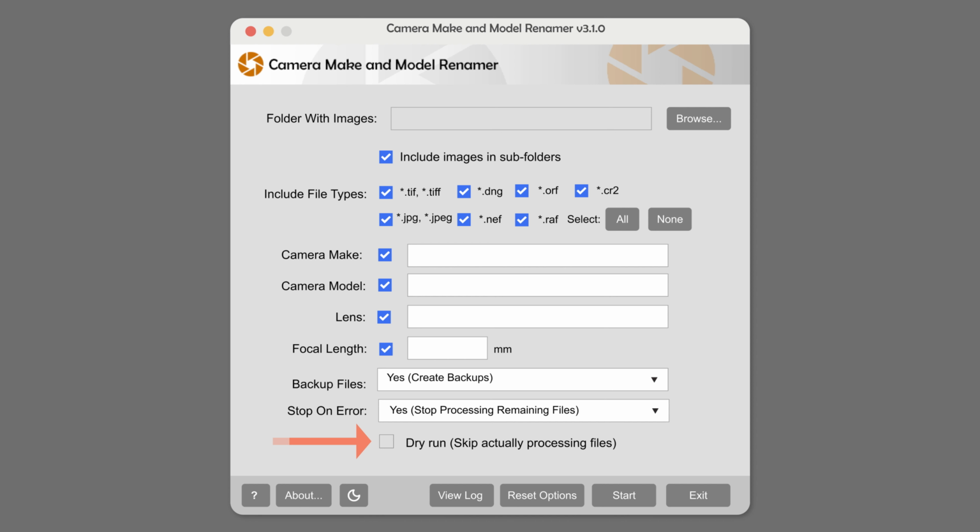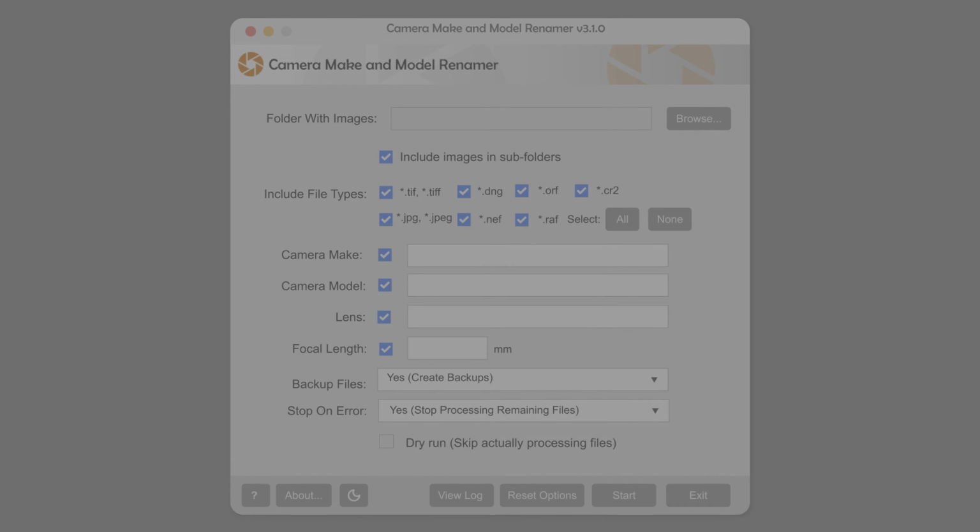So if you find that you've set everything up, but the file doesn't seem to have been updated, just double check to make sure that you did actually uncheck the dry run simulation.